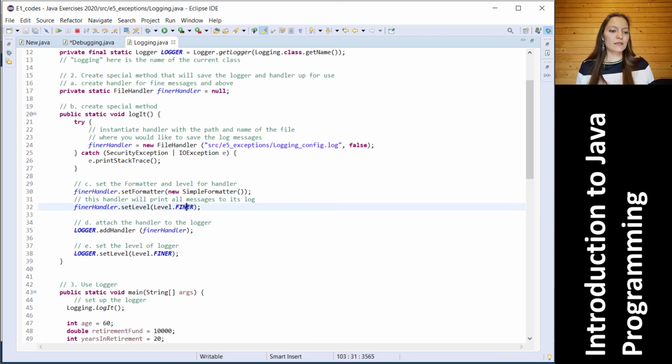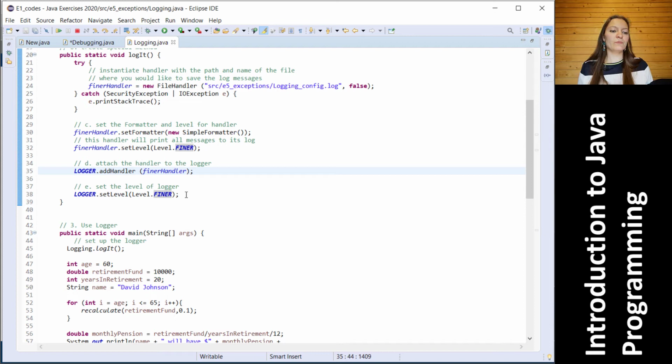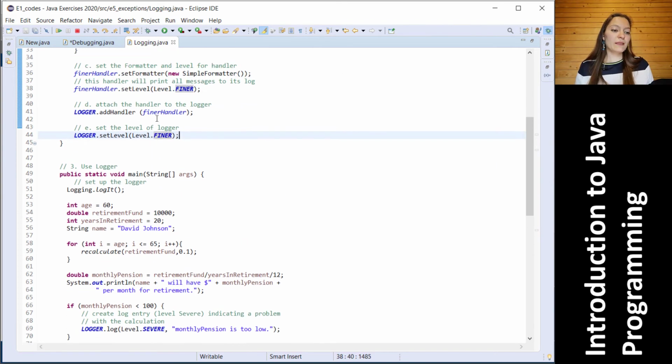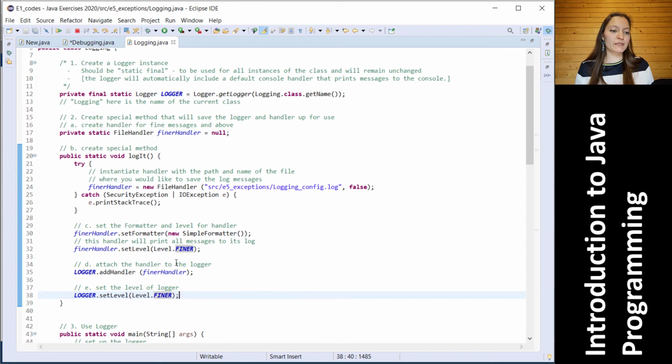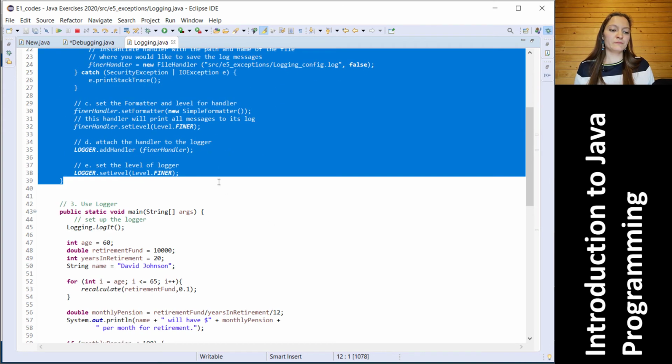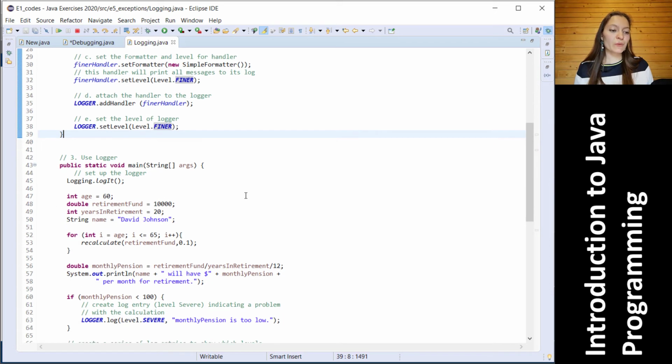So now we have chosen the final level, and we are now attaching the handler to the logger with this line of code, and we are setting the level of the logger to finer as well. You could set both of them to different levels. And this is the code where you were defining your logger, and that's all. So now you can use it.